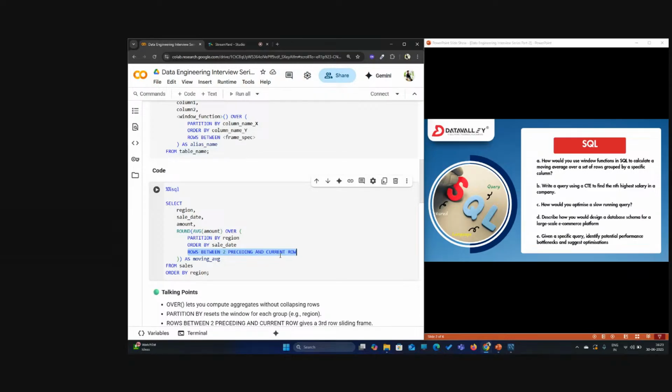So what does that mean? Let's say I have my current row. For simplicity, let's say this is my current row. Two preceding is one preceding, two preceding. So I want to calculate along with the two previous rows. Preceding stands for the previous. So I want the calculation to be between two preceding and the current row. And here is my alias name. From which table am I calculating? From sales. And I'm also ordering it by region after I set my window aggregation.